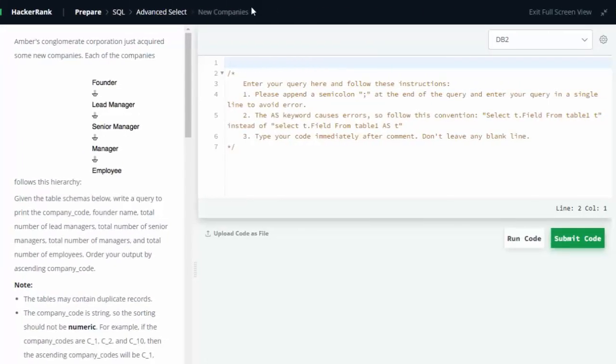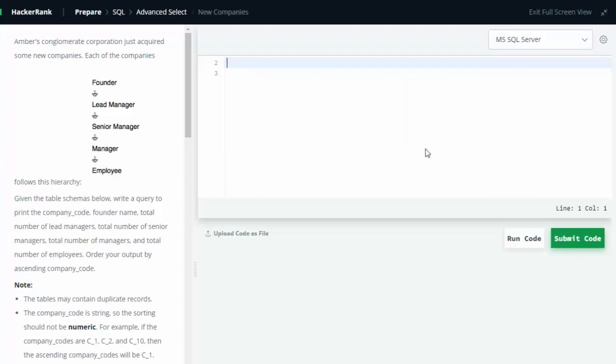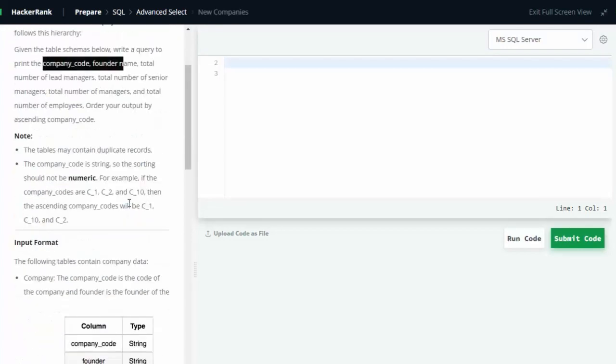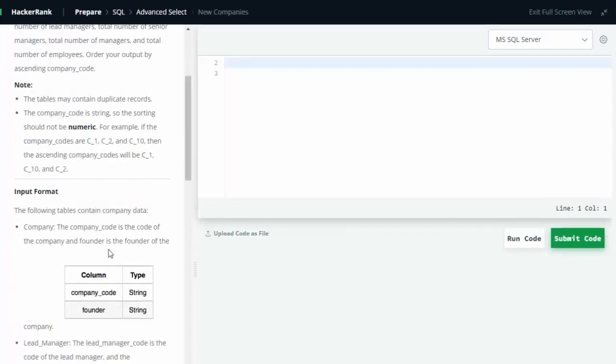Let's solve this problem. Let's first switch this to Microsoft SQL Server. As you can see, this problem has 5 tables and there may be duplicate records. Now they want us to begin with printing company code and founder name. And we can see that's in company. Let's go ahead and solve that.